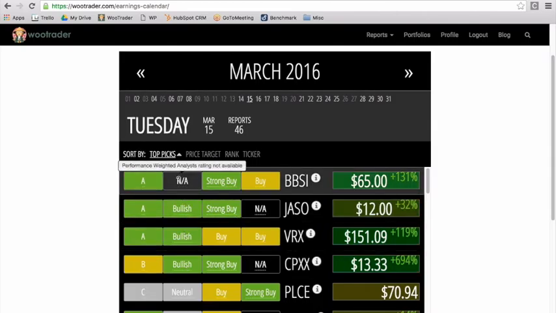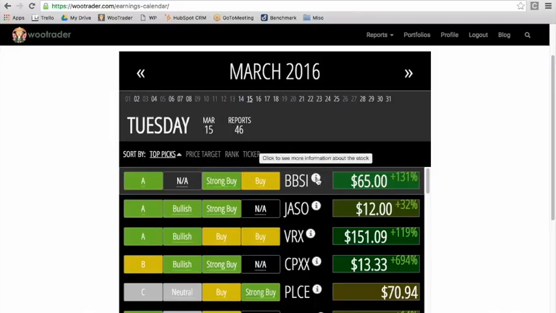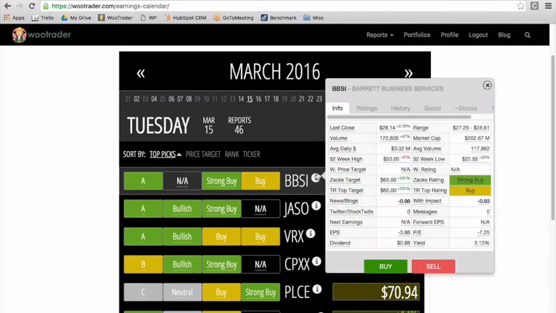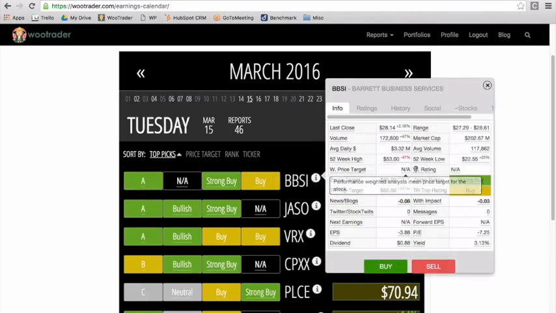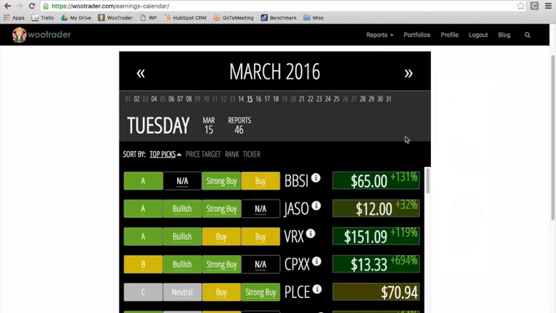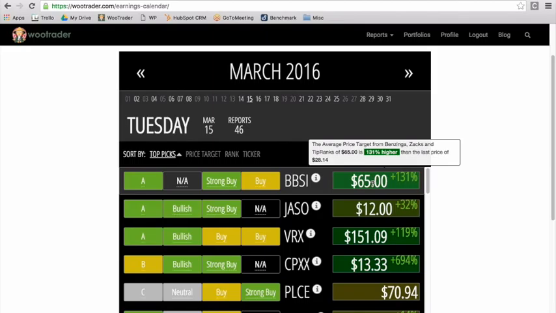This one up here doesn't have enough ratings or no ratings at all, so that's not going to be pulled in. If we come over here and click on the information icon, this will bring up our weighted price target and weighted rating again. So this is the same little tooltip box from the last one. And then if we hover over the price over here, we can see that this is the average price target from Benzinga, Zacks, and TipRanks all included.